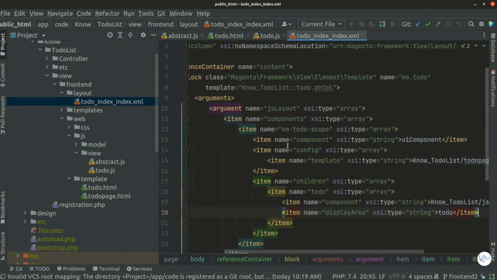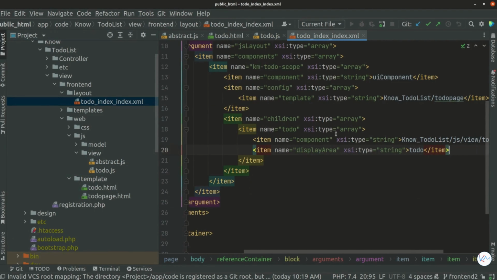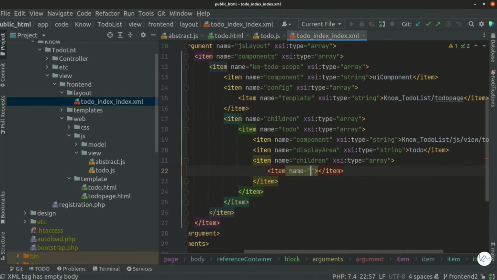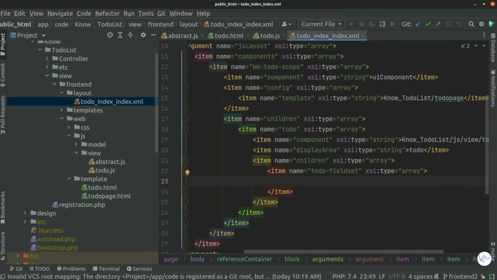Now open todo index layout file. Let's add some text fields to the modal. So begin with adding children node first. Create todo-fieldset node with xsi:type array. Now create uiComponent node.